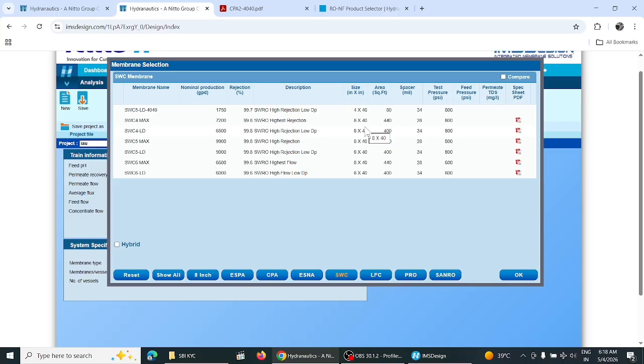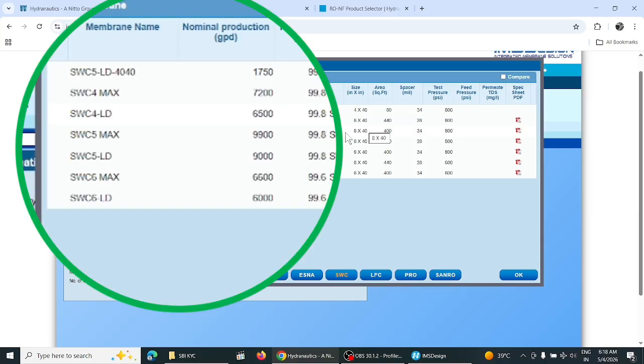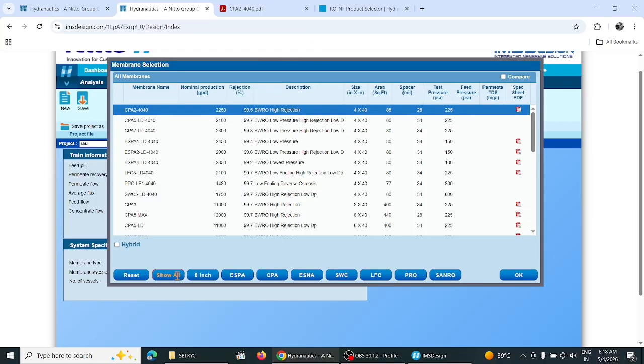Now also we have to decide about the process. Are we choosing ultrafiltration? Are we choosing RO only? Are we choosing the combined, for example, ultrafiltration plus RO? If we are choosing brackish, we have to choose CPA series or ESPA series. If we have seawater, SWC, and also we need to set the flow and recovery.